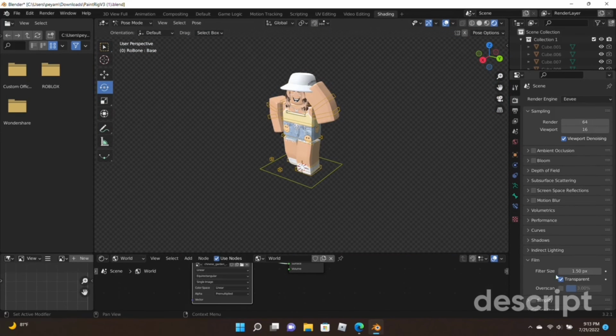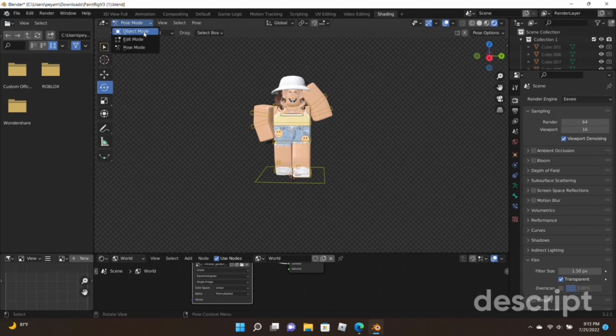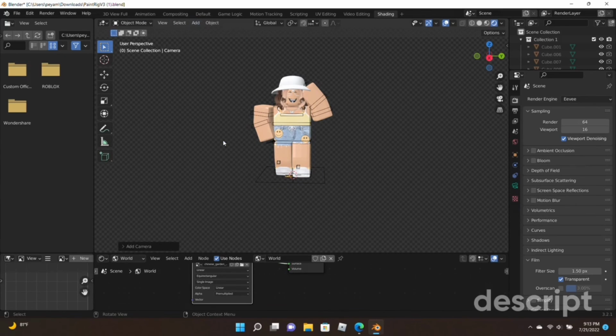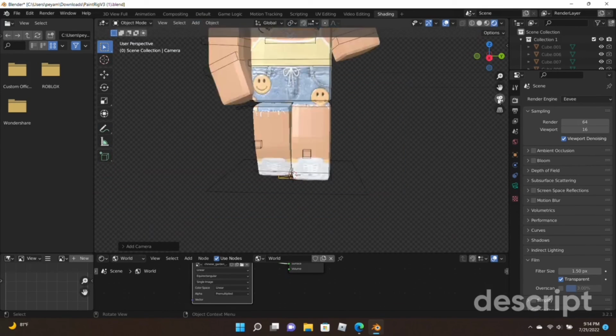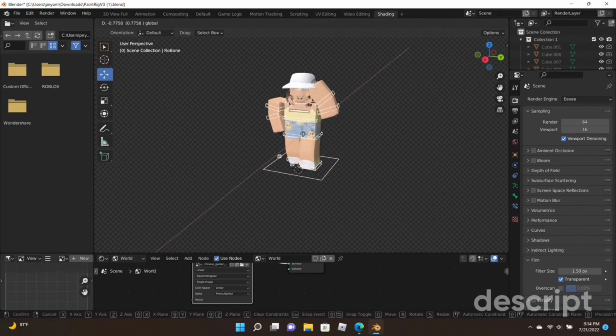Now once that's done, you can just go down here to film, click on that, and hit transparent. Make sure there's a check in the box, and you don't want to move your character a lot. So now you can go up here to pose mode and hit object mode, and then you go up to add, hit camera, and it should spawn in somewhere, and then you can just hit the little camera on the sidebar and it can fix where it's at. I'm gonna go do that real quick.